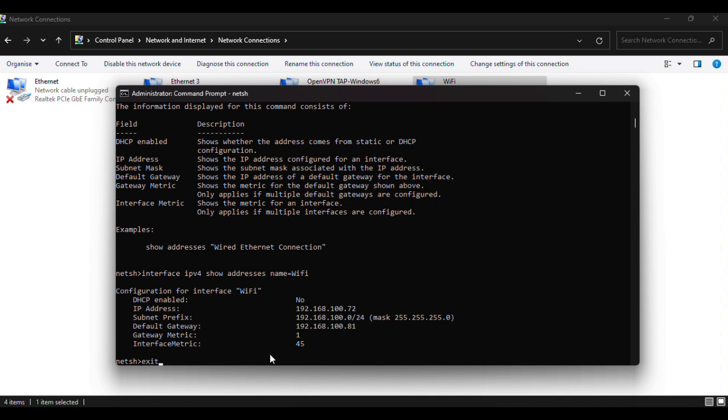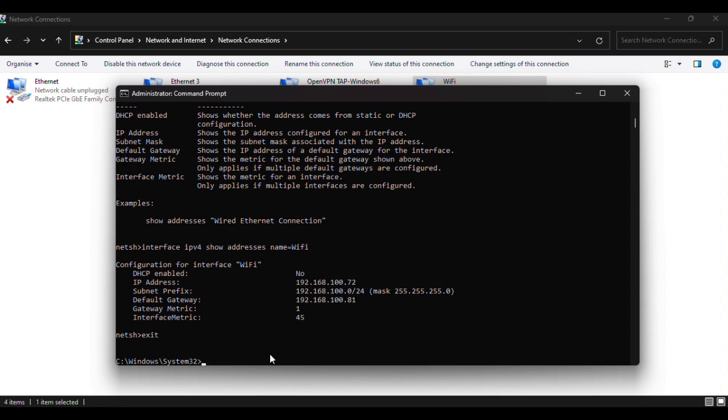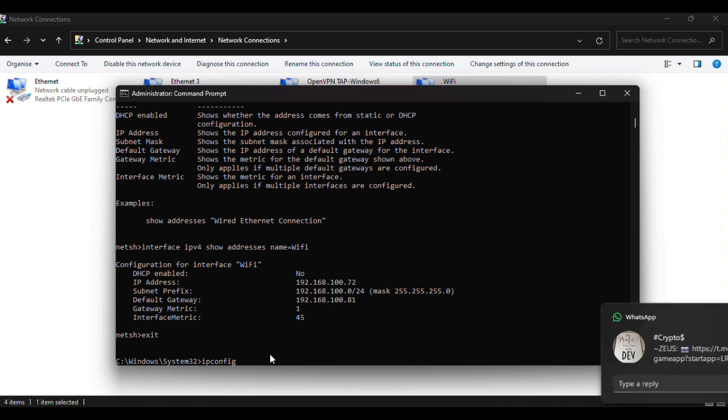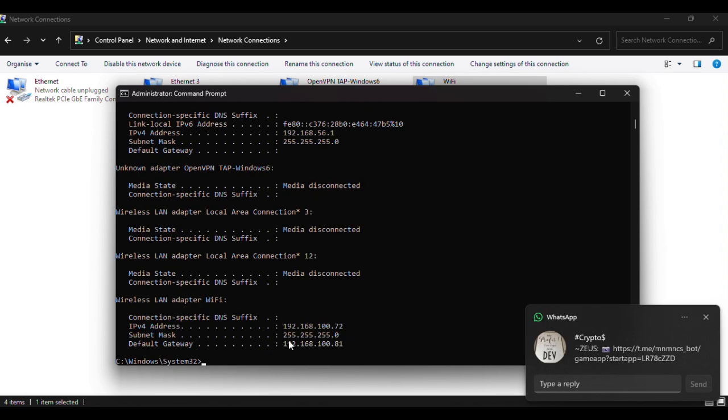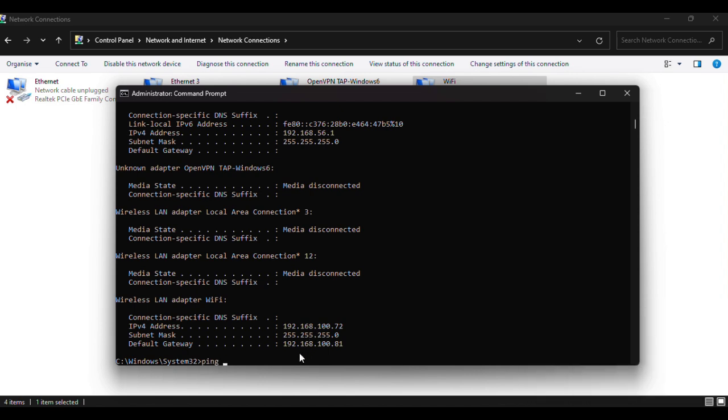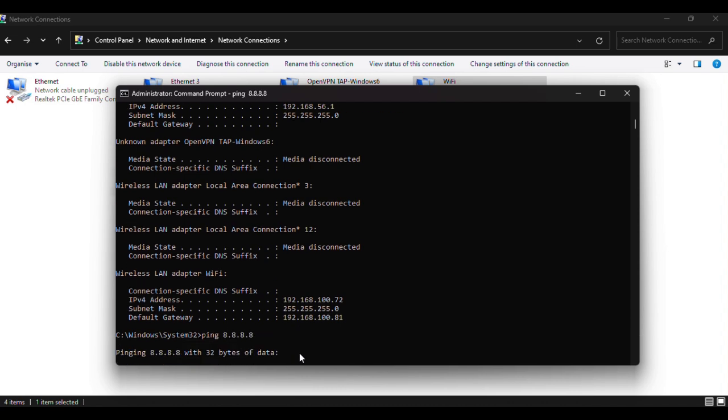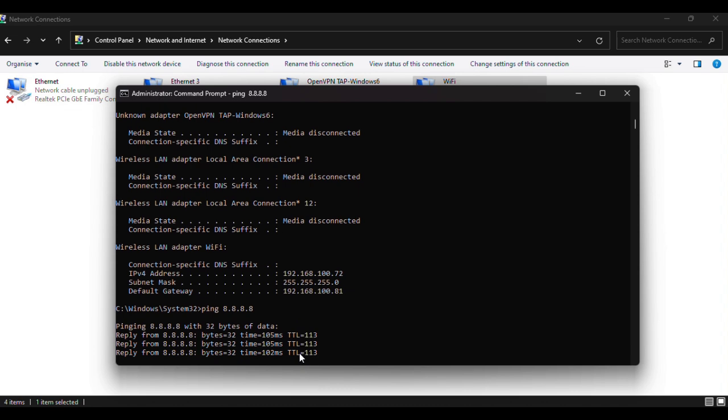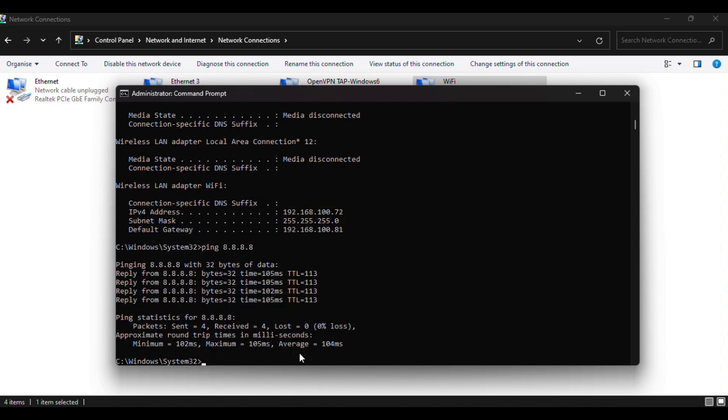So let's exit from this netsh interface. Exit, and we are back to our local system path. Let's run ipconfig to see. Yes, as you can see, our IP address has changed. Let's check if we have connection. Let's ping 8.8.8.8. Yes, we have internet access on this machine.